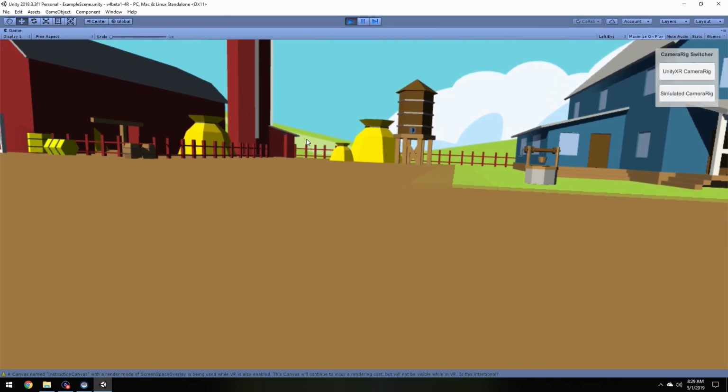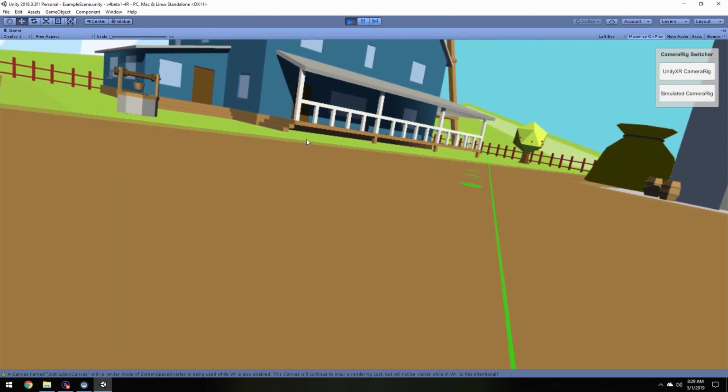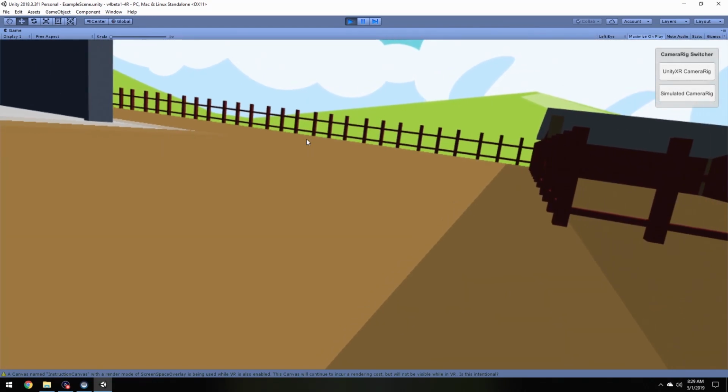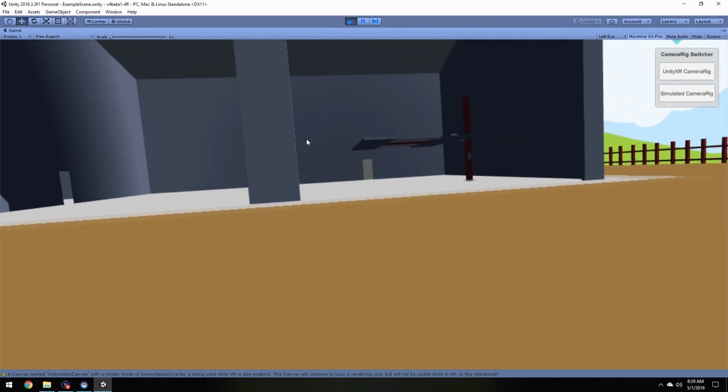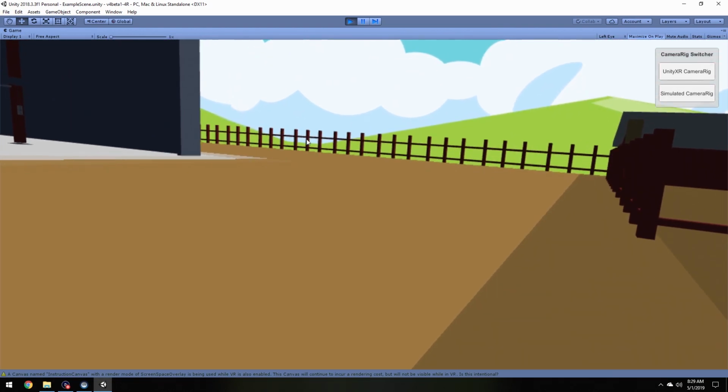So here we are in play mode, and I've got my little hands here with my little teleporters that I can click and jump around and move around in the scene, and then I can go interact with the things within the scene. So everything's working properly. Now we can start building.